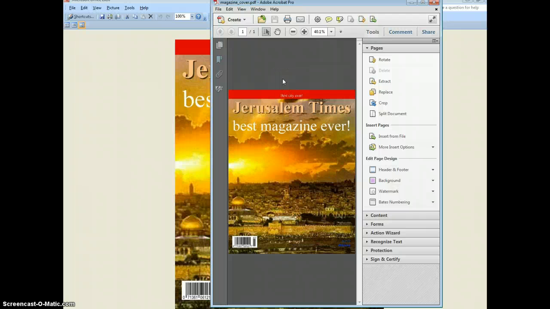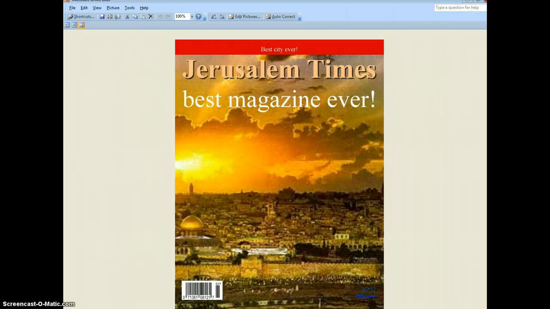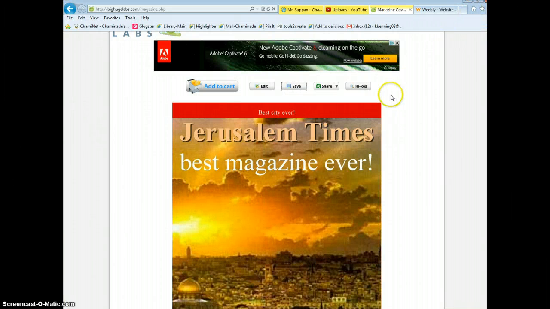It should be saved on your desktop in PDF format, and that's important because the rest of your magazine is going to be in PDF format, and so we need to have it all the same. So then you can just click out of here and click out of here and go on with the rest of your magazine.